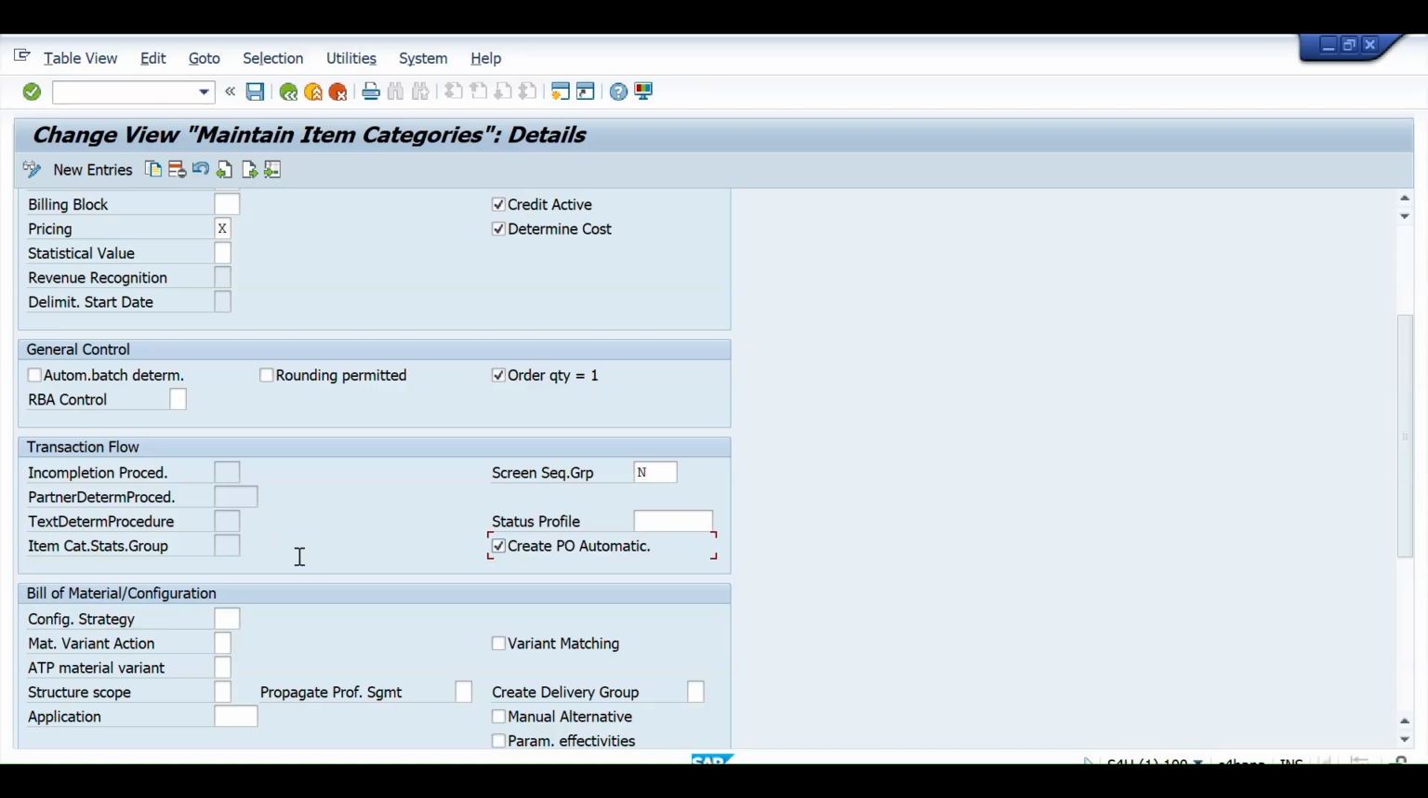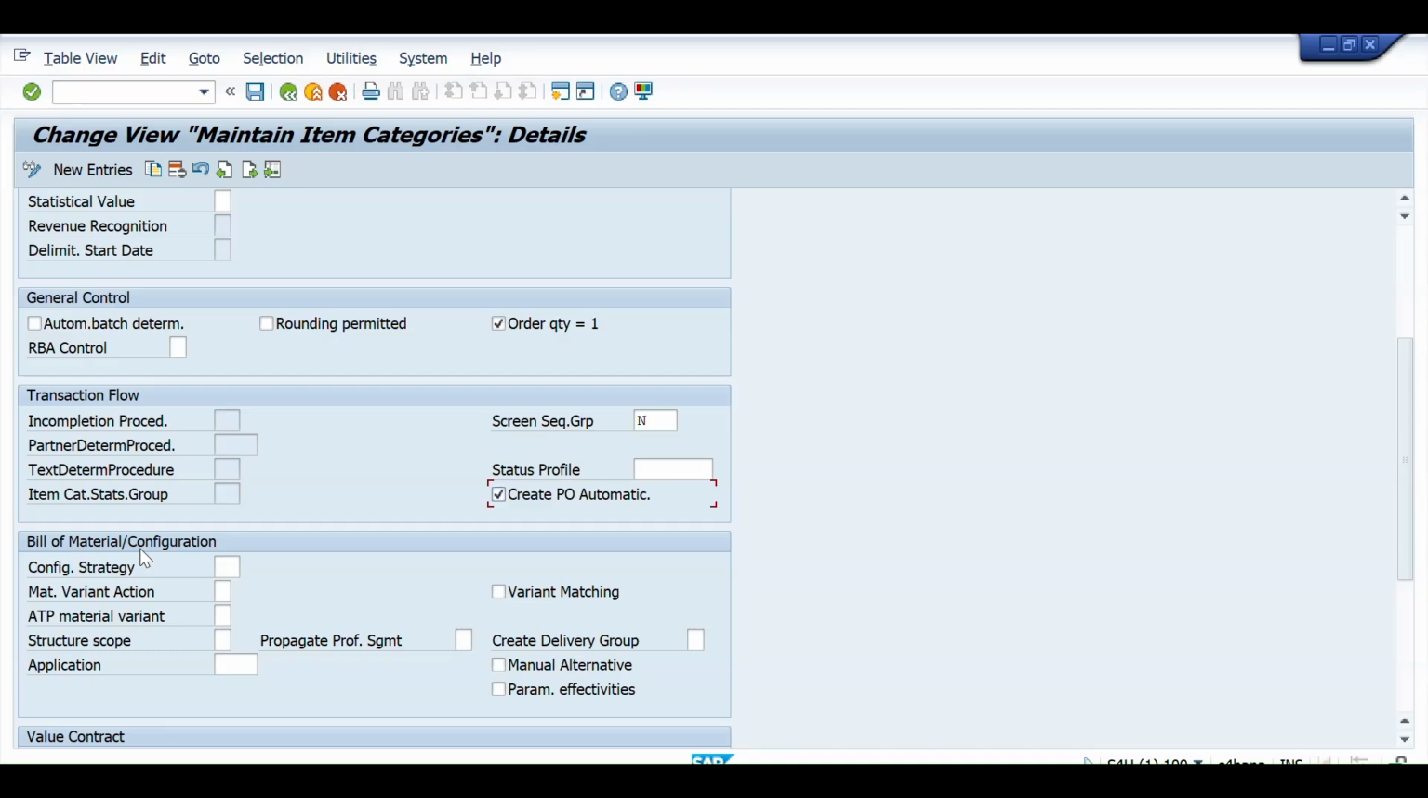Now let's move to the bill of material or configuration section. These fields are mainly used for variant configuration and bill of material scenarios. If your business deals with configurable products such as cars, computers or customized machines, these fields become important. For standard material like TAN, most of these fields remain blank, but still we'll understand each field. The first one is the configuration strategy.